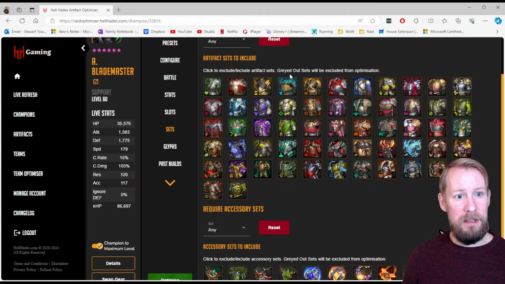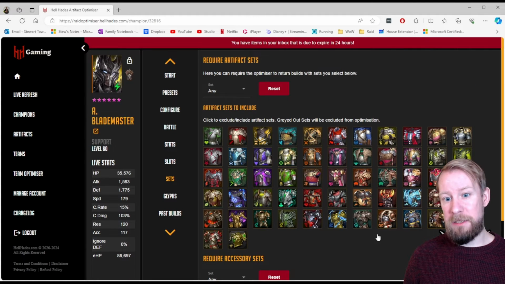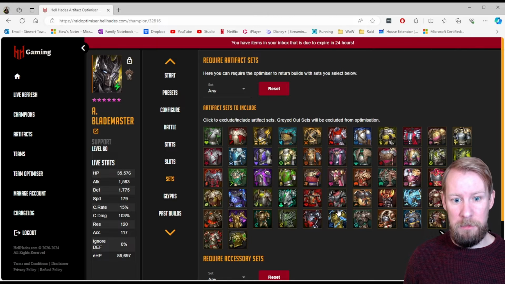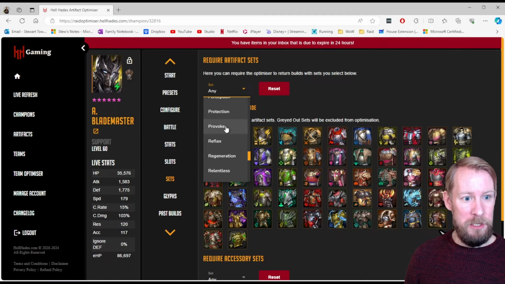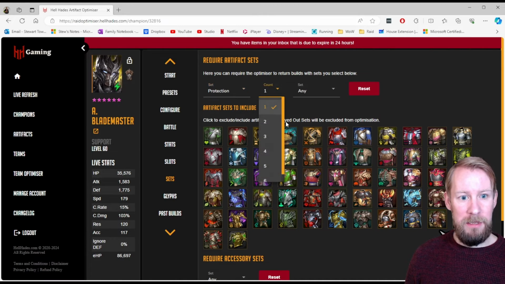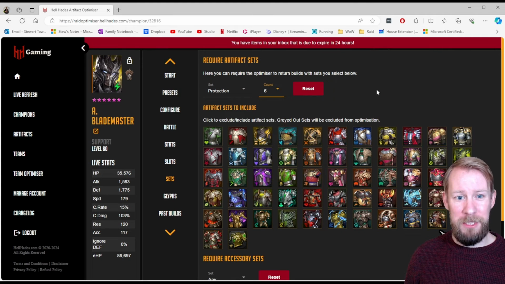And then you can say, okay, do you want to include or exclude some sets from this? Like, let's say I don't want him to accidentally use some of my savage gear just because it has stats that he might like. And you can say, I want him in a specific set. So what I'd really like him in is 9-piece protection. Unfortunately, I know that I can't do that. Sorry, 6-piece protection. No, 9-piece, I was right.